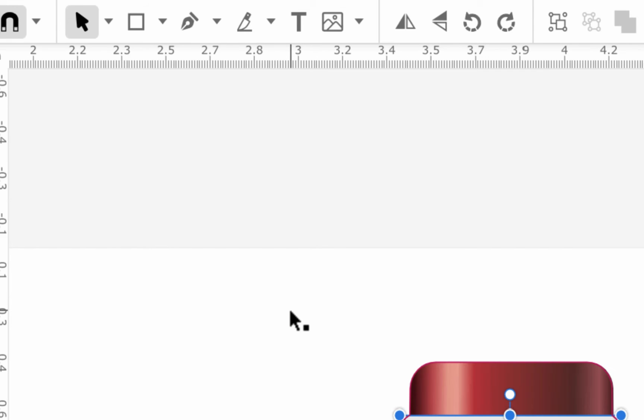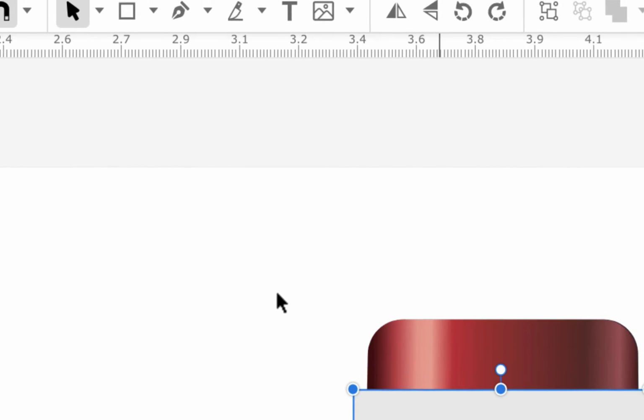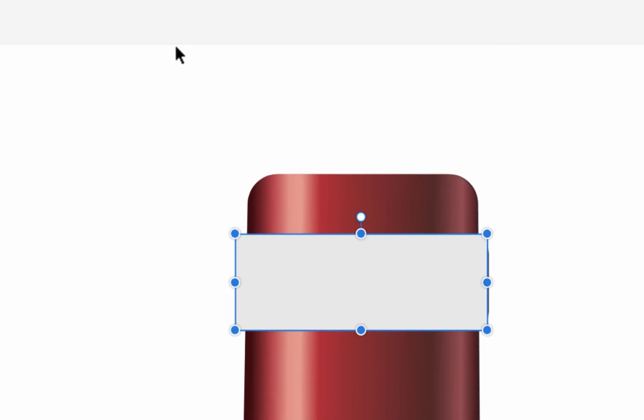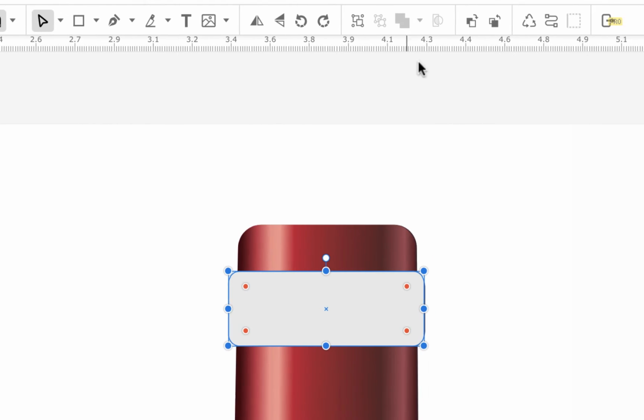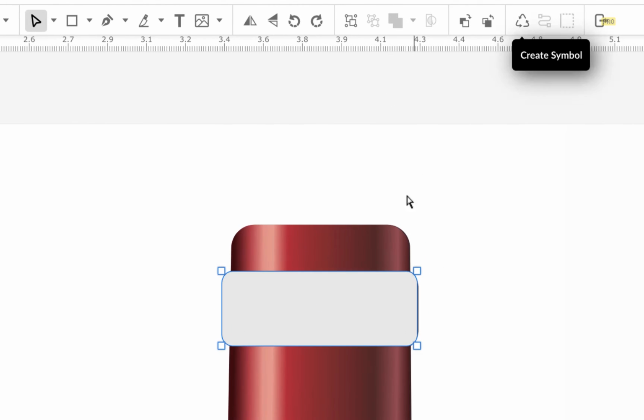But before I do that, I'm going to zoom into this, and I'm going to round it off a little bit. I don't know if it, no, it's not rounded off, but I'm going to round it off. I'm going to use my sub-select, just round it off slightly, and then I'm going to convert it to a path.